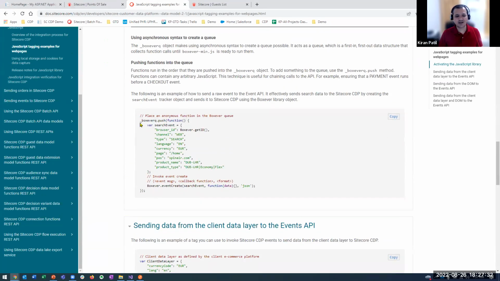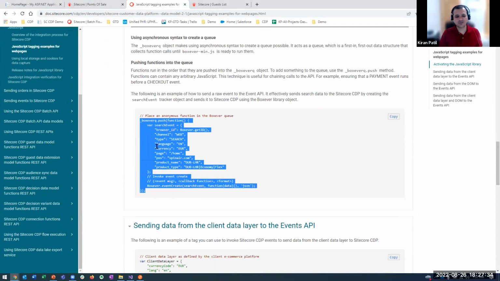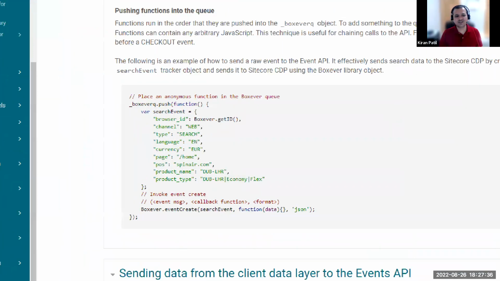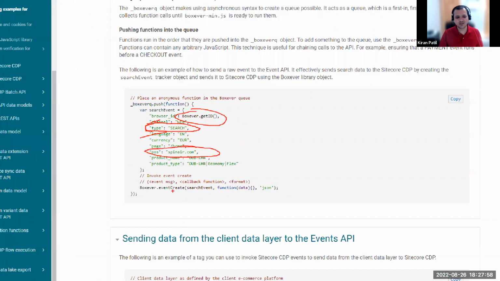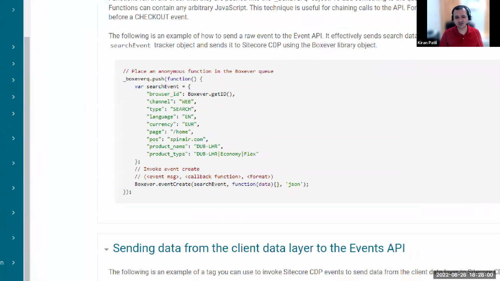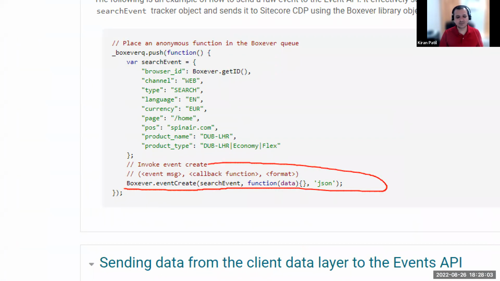And then once you have that, you can start pushing the data using this particular mechanism where you have the browser ID, which you just get using boxever.getID, which is a function as part of the JavaScript you imported. Then channel type is important. Type is basically the event type for which you are ingesting the data. Language, currency, and everything is important. And then the POS value is what we configured earlier. And then you push that data to the Boxever system using this particular method call.